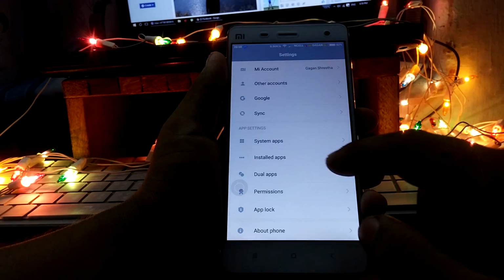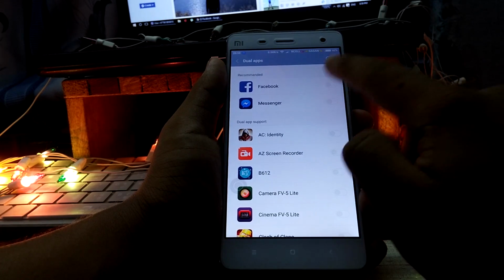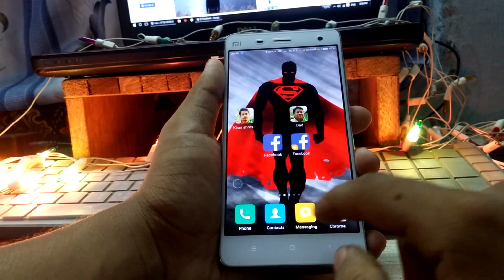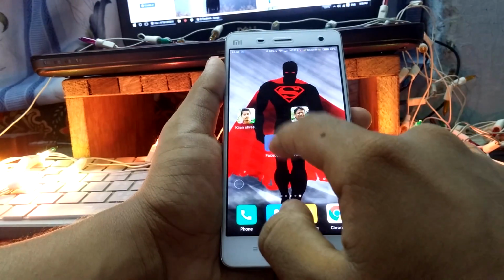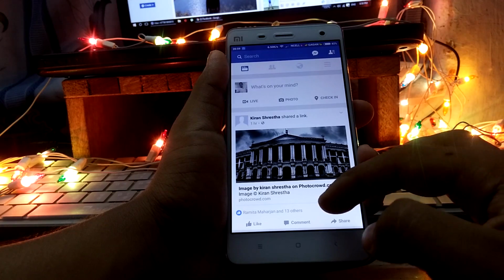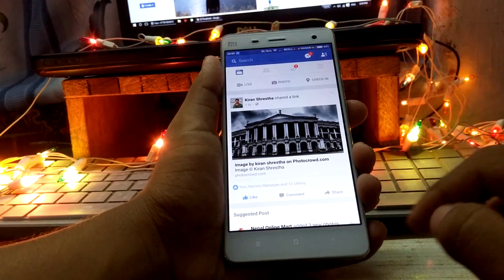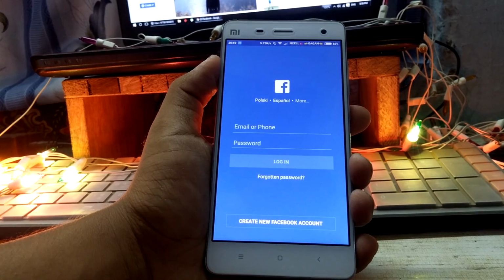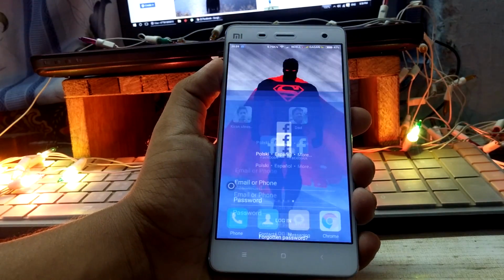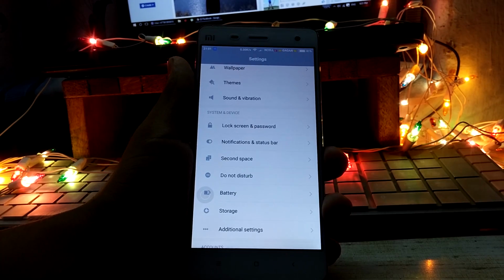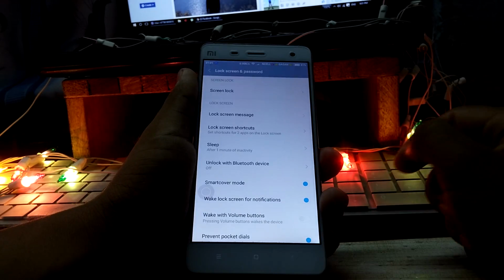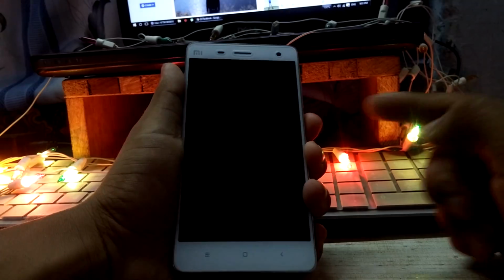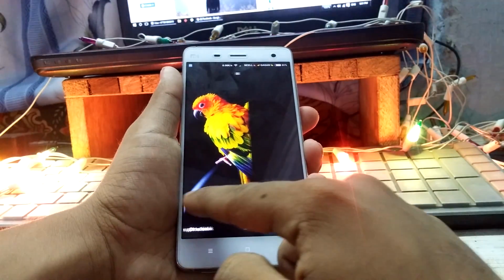Now in the settings you have a new feature which is called dual apps, and by enabling this for a certain app you can make a copy of it and you can install two accounts in an app. You can arrange the swipe right and swipe left from the lock screen to quickly access certain apps.